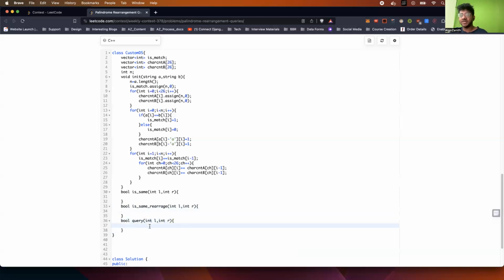Basically, this will be nothing but return 0 to L minus 1 should be exactly the same, and this is exactly this. How many of you got the idea of these two queries? What are these two queries standing for?